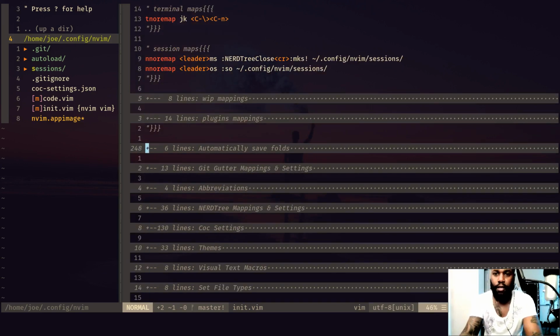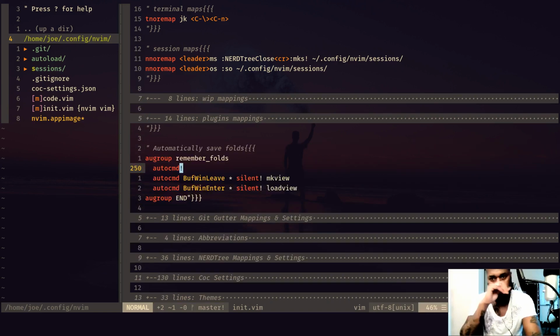So here is the saving of folds. I just recently started using folding a lot. I wasn't really using it that much, so I'm trying to get more into it, especially once I went in to start cleaning up this file and I realized that it was all a mess. So I had to start putting stuff in areas so it was easier to go to.